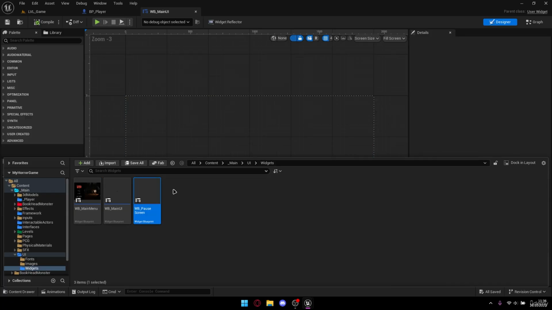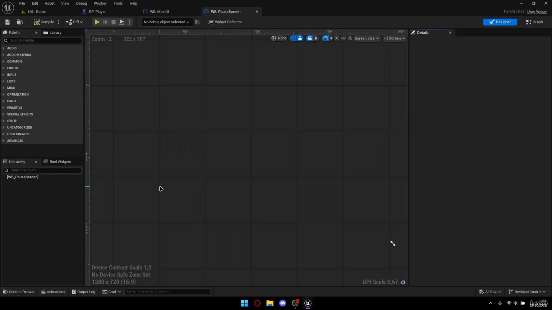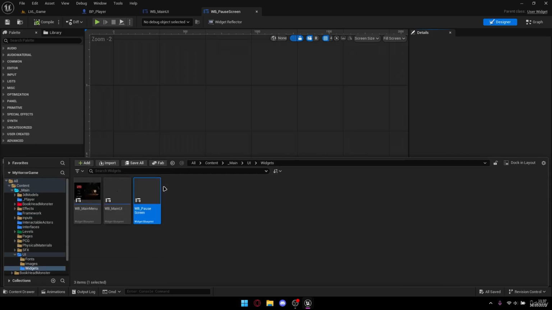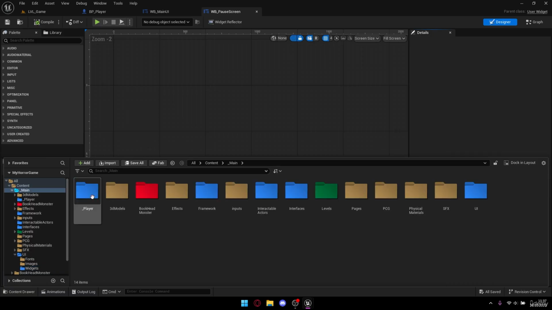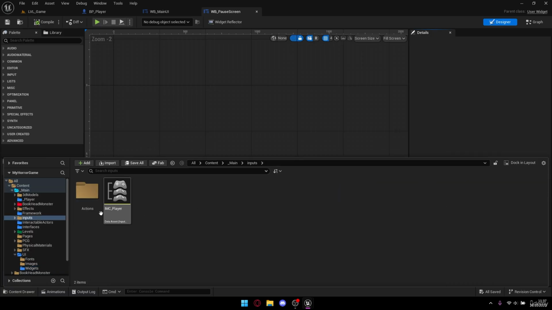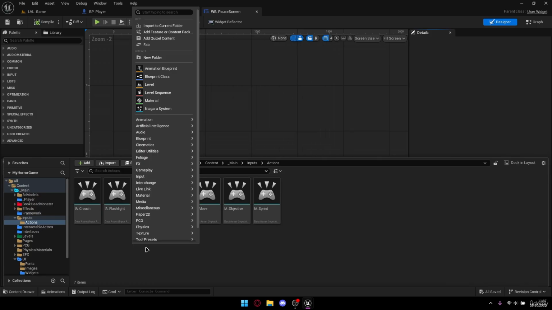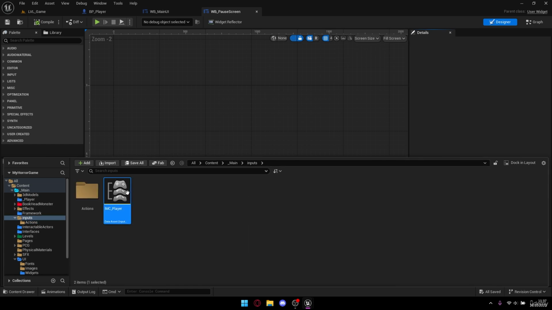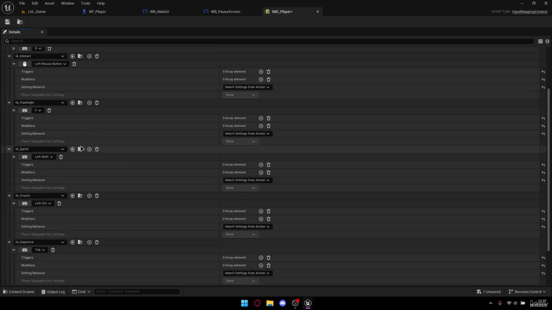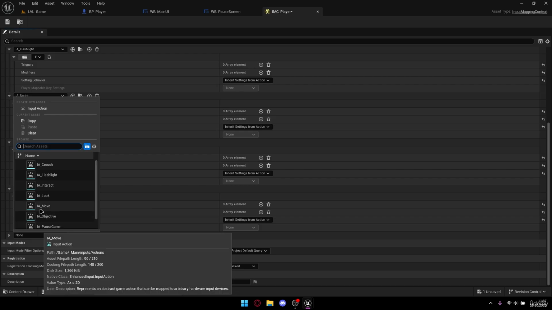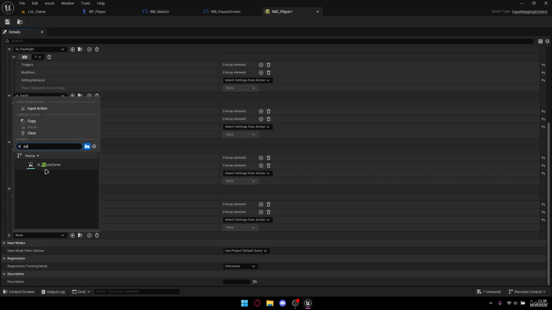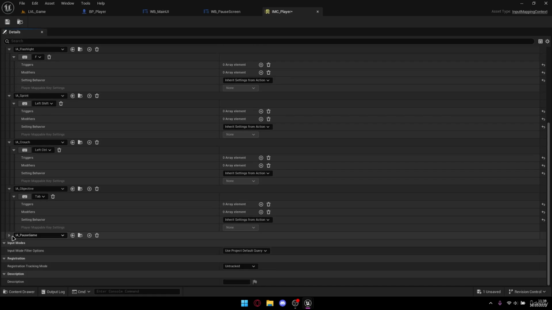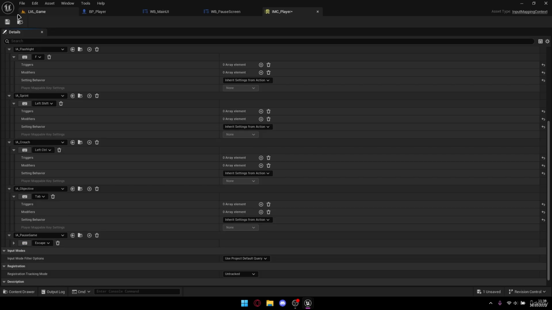Okay. So we can open it up, but before we actually do anything here, we need to add an input for our pausing. So let's go to content, main, inputs, actions, and here we will create a new one. So right click, input action underscore pause game. Now let's go back to input mapping context where we will add this input. So search for pause game. And in this case, I think pause game will be our escape button.